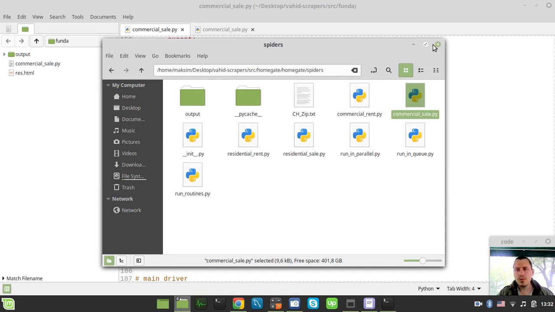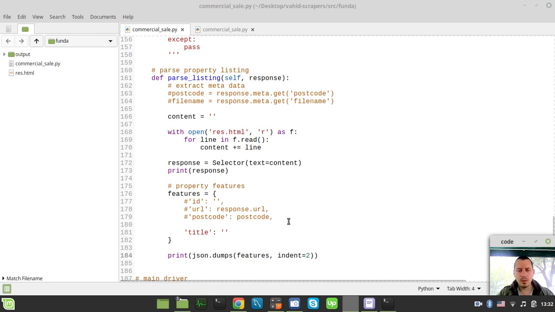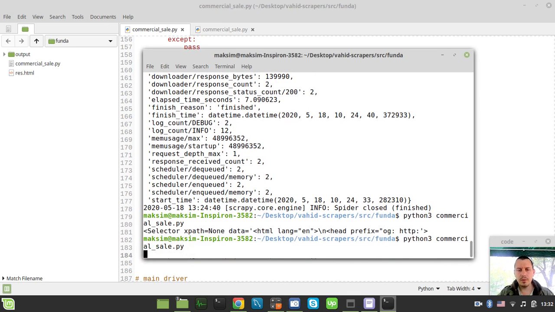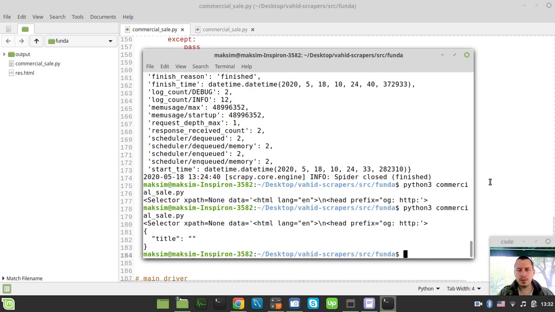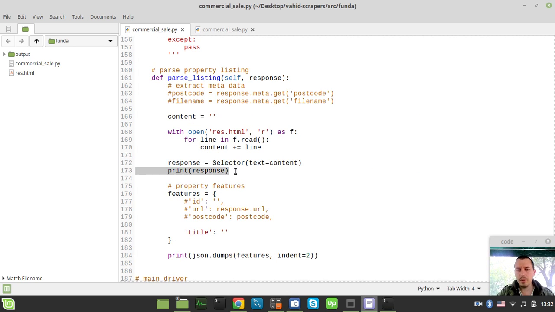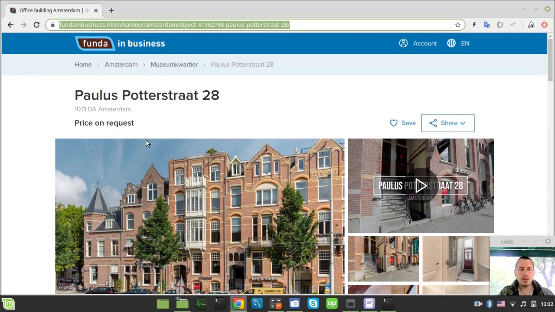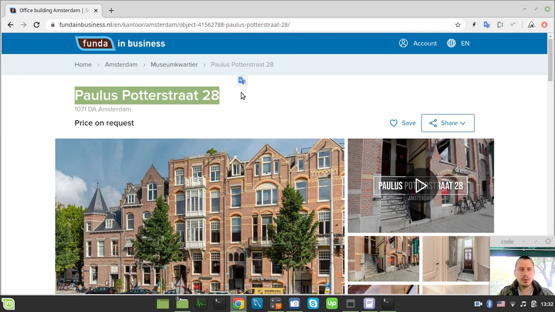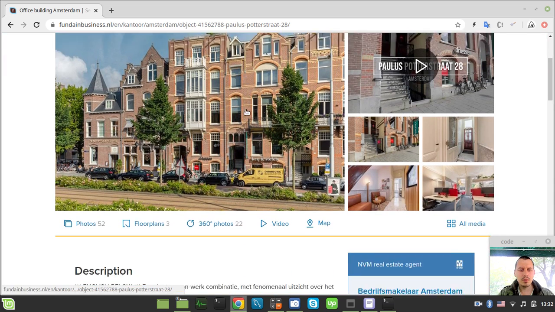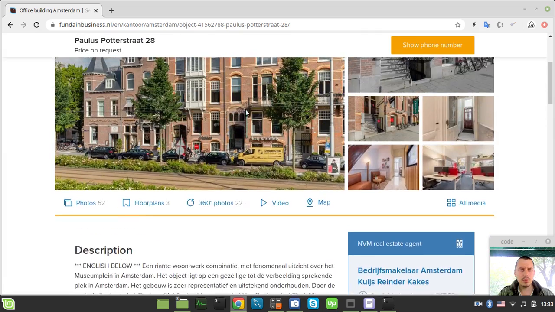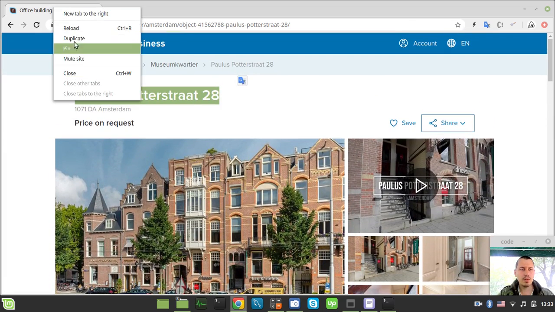Okay, so oh my god, where is my terminal? Okay, so no need to print the selector anymore, and here we go. So let's try to find a title. So this seems to be the address, right? Is this the address actually? It seems like. Okay, let me just duplicate this.